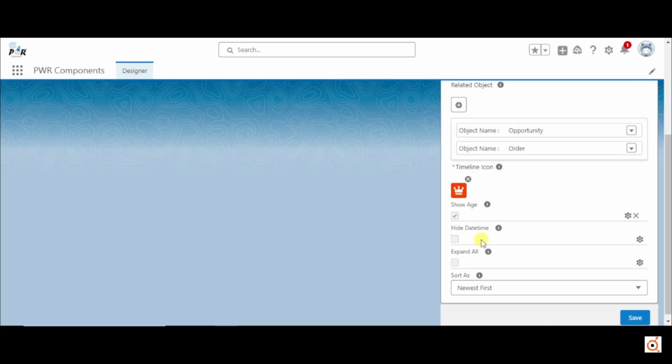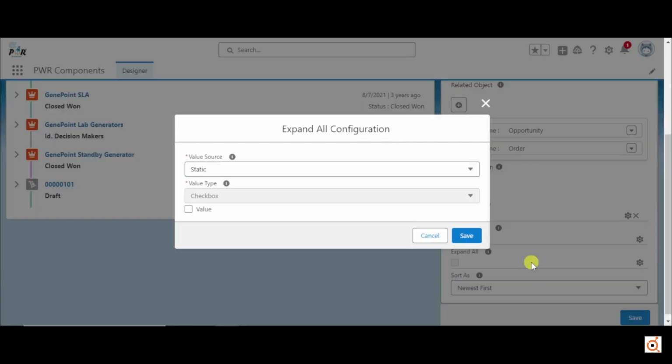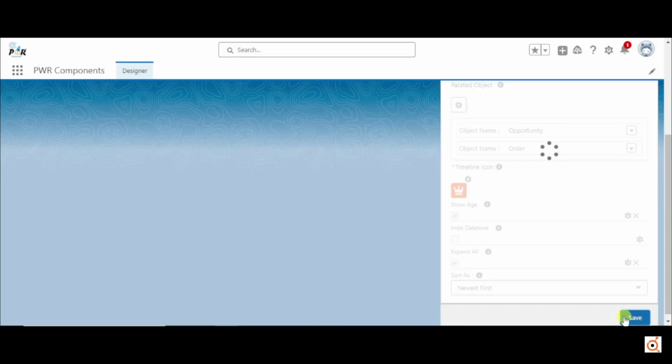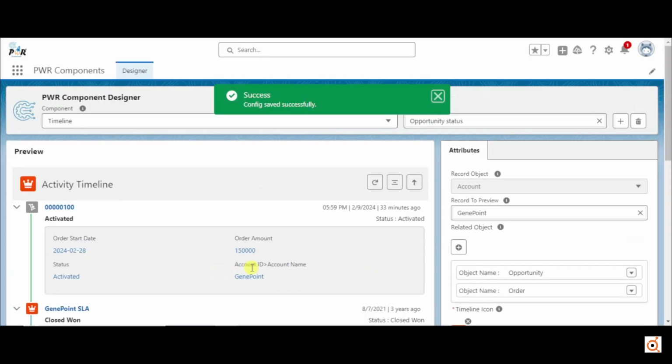Now, click on the gear icon in front of Expand All. Check the checkbox and click Save. Save your overall configuration and preview your changes in the designer's preview section.